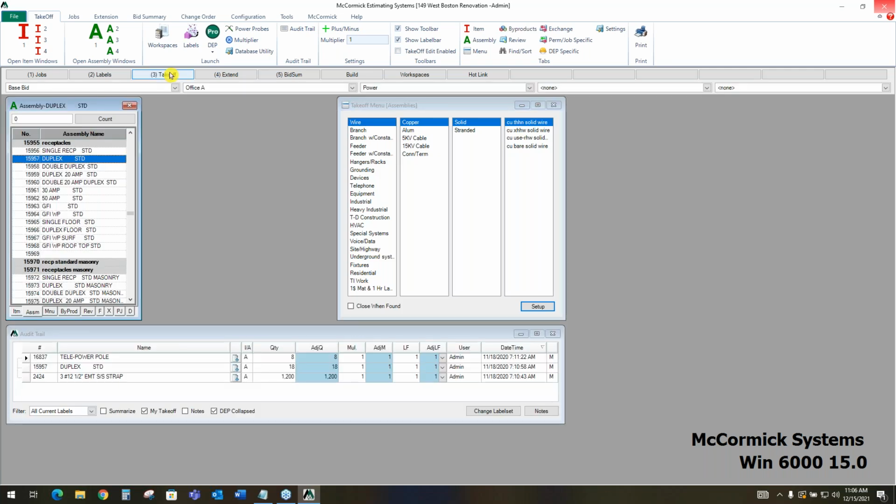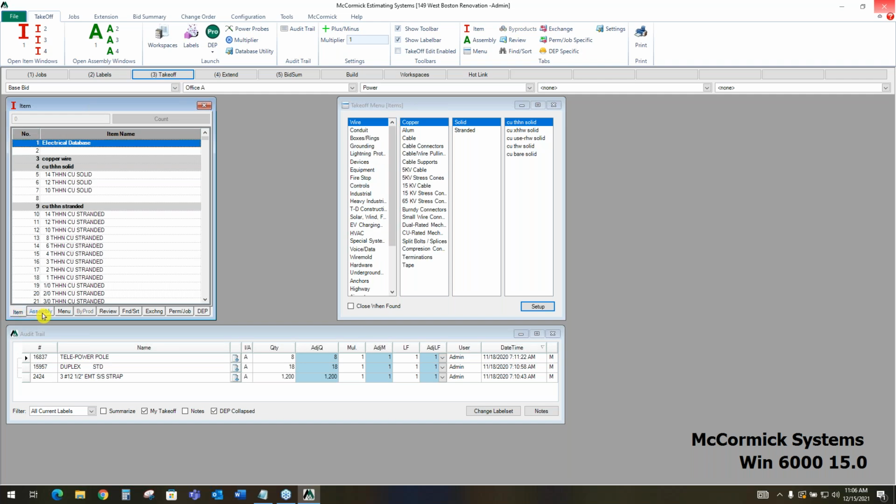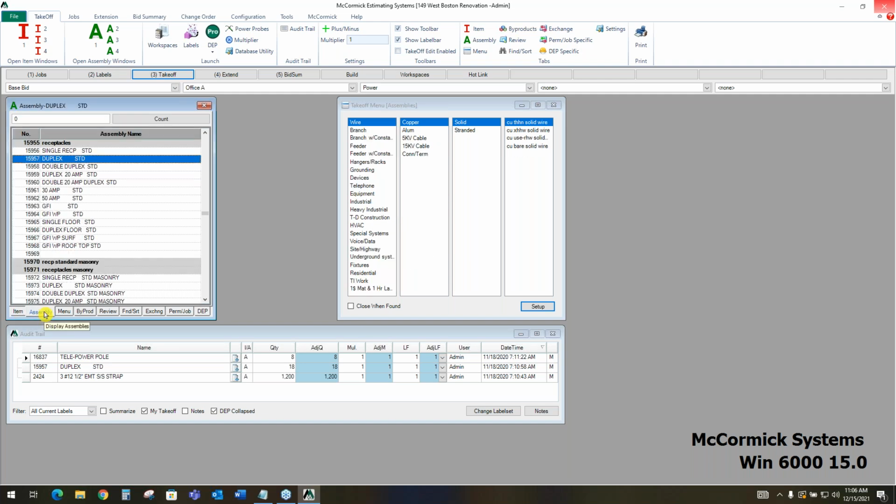Now, McCormick starts you out with a robust database. In terms of electrical, we have thousands and thousands of parts in our database loaded up and ready to go here for you to utilize. There's actually 2 databases in McCormick that you'll be using. We break down our database into what we call items and assemblies. Most of your time is going to be in assemblies. That's really what speeds up this process.